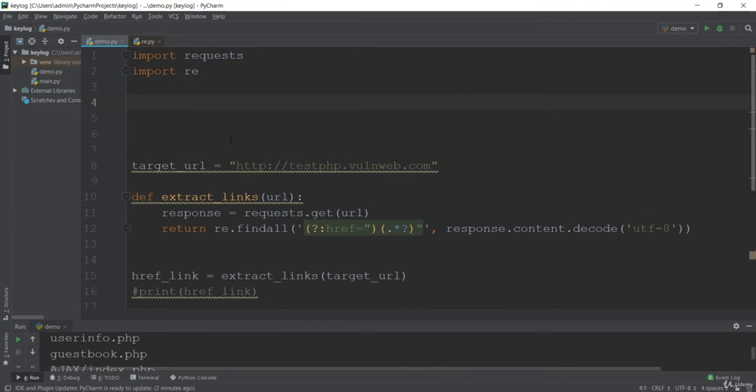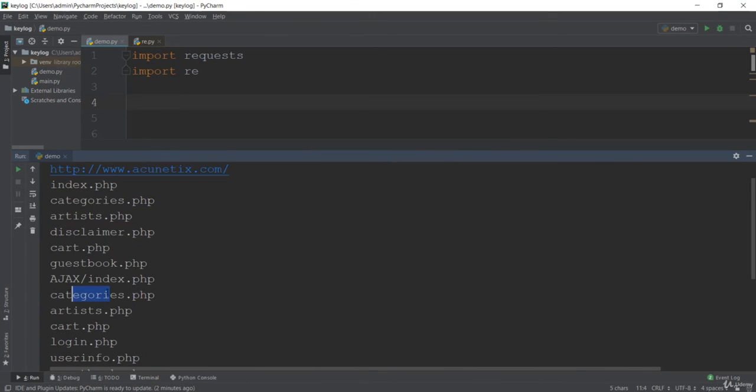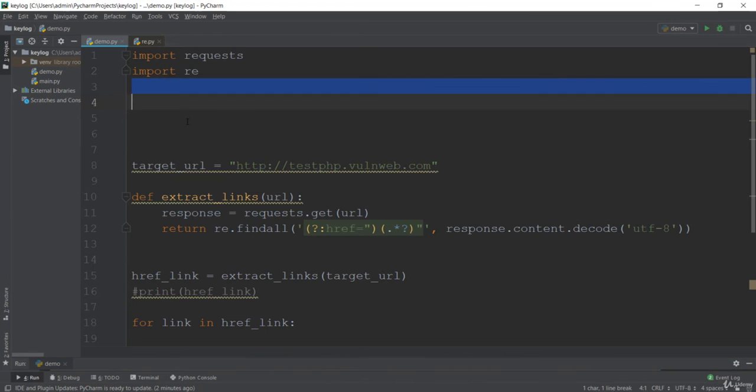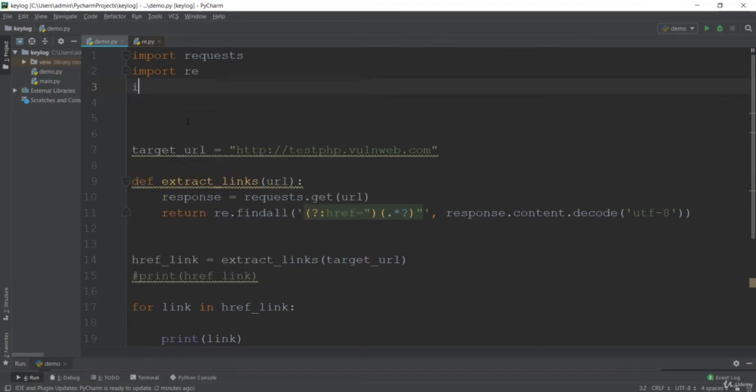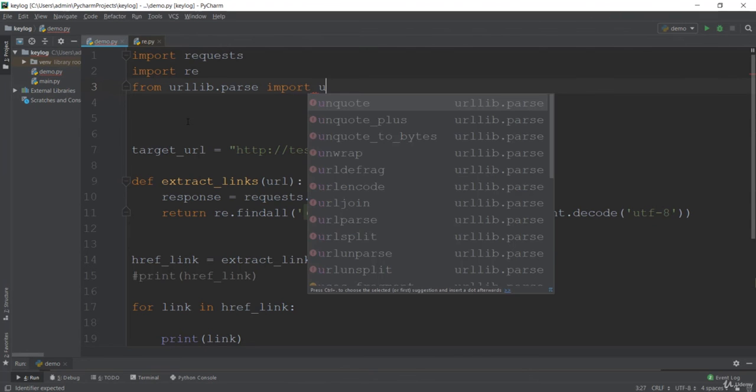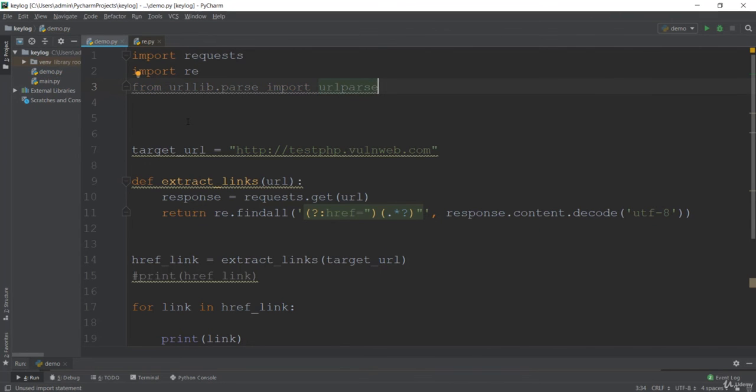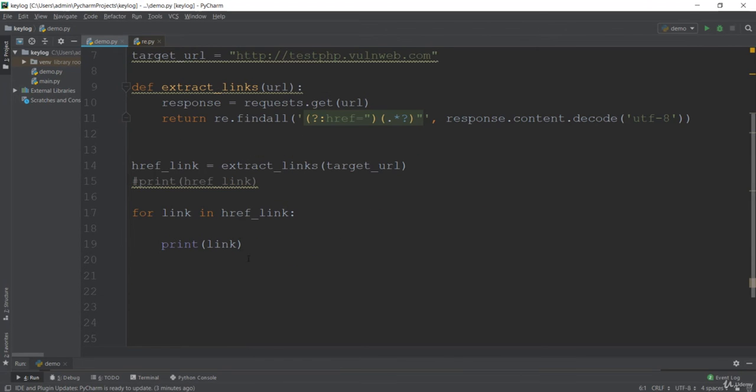If you want to work with this urlparse to make this URL look nice, or become more like a full URL rather than having the relative path, you have to use that urlparse module. If you do something like import urlparse, this is not going to work in the newer Python version. So all you have to do is first import urllib, and from that get parse, and from that import your urlparse. So this is the way to import the urlparse. Now you can use your urlparse.